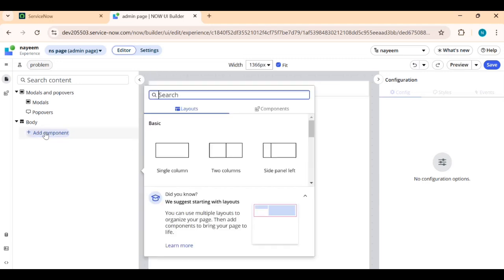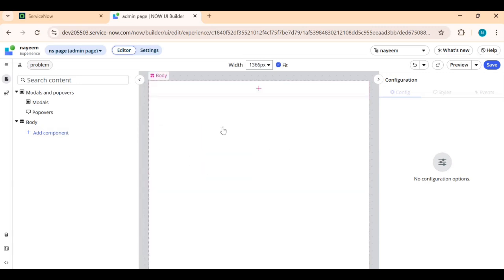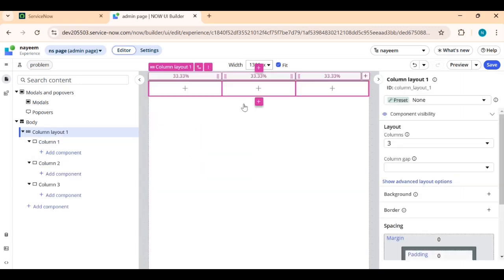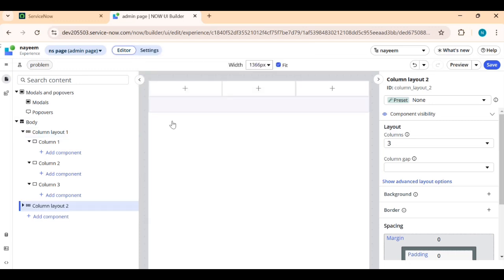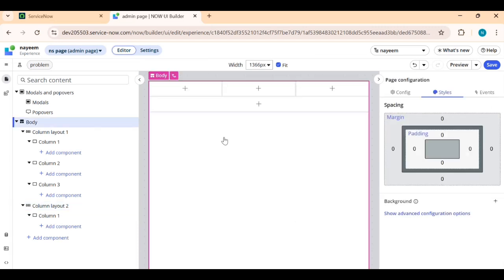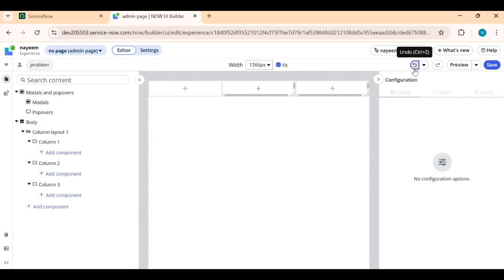You can add the add component here. If you click on add component in the layouts, I can add three column layout again from here also. If I want to add more columns, like for this column layout, if I click on this one, I can add before or add after. I want a single column, so single column layout is added. You can see the single column layout, and this three column layout is added. If I want to go back, I can go back and do it.